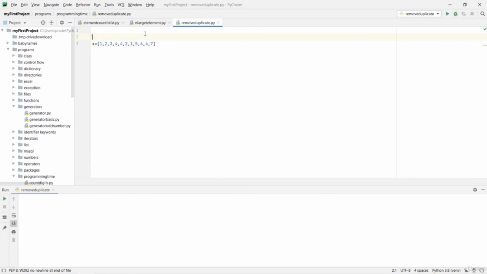So let's go ahead and create a function. Define remove duplicate and I will pass the list as input. So what we will do here is first convert this list into a set, because as soon as we create the set from this list, the set will contain only the unique elements from the list. It will remove all the duplicate elements, and after that we will again convert this set into a list and we will return this list back to the calling function.